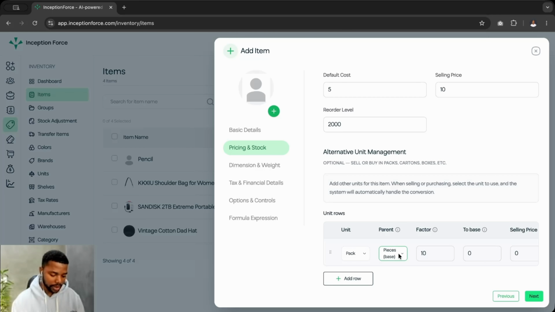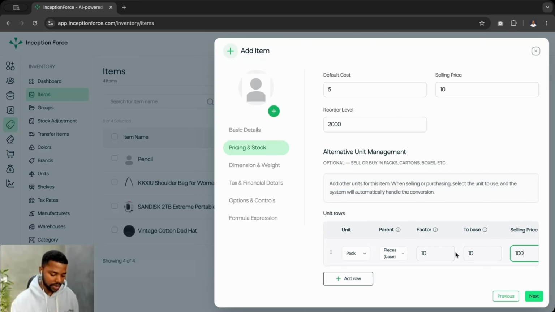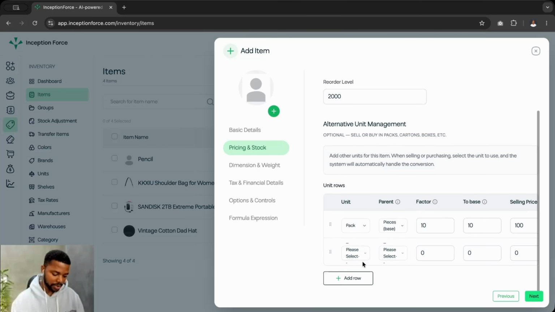So the next thing is going to be the base. So how many of the base? The base is basically the pieces as we selected. So it's the same way, it's going to be 10. And then how much are we selling it? So if it's 10 cedis per piece, then we are selling it at 100 cedis, right? All right, so the next one is going to be bag.